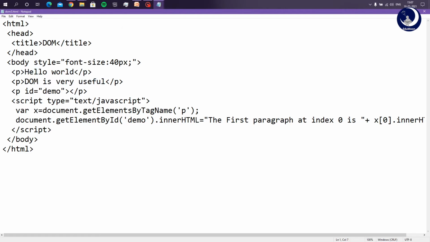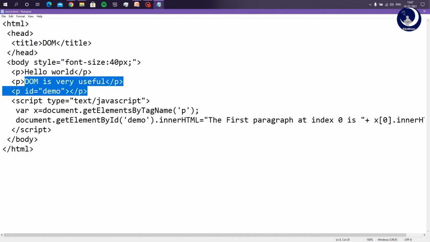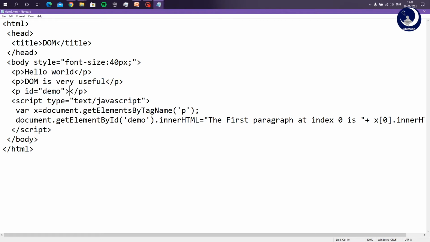This is the third example where the body section consists of 3 paragraphs. The first paragraph is hello world, the second paragraph is DOM is very useful, and the third paragraph is empty. What I want to do is get the paragraph which has the content hello world and place it here. I want to achieve it by using the tag name, not by using IDs. So what I will do is, I have taken a variable x and assigned it to document.getElementsByTagName of p.